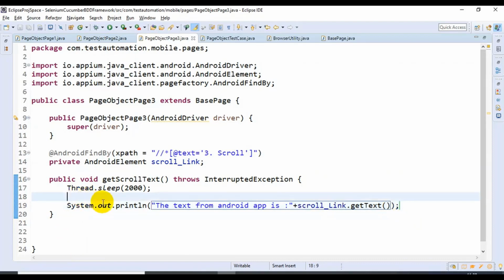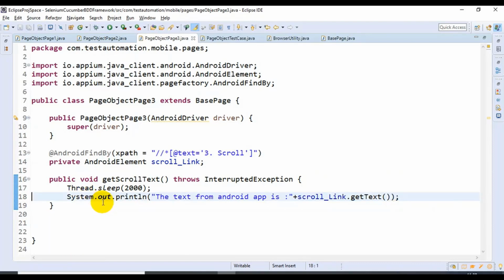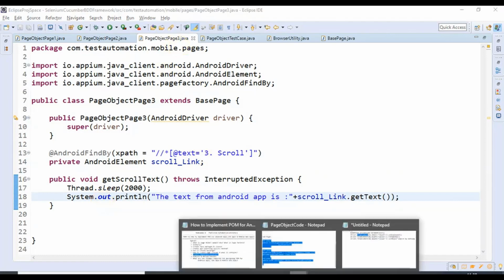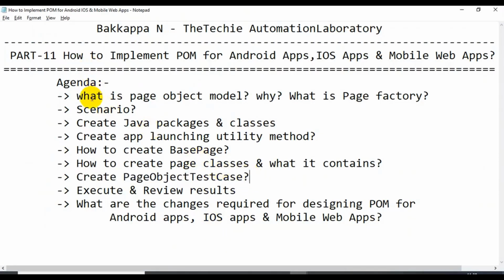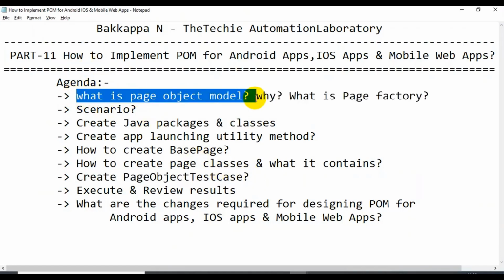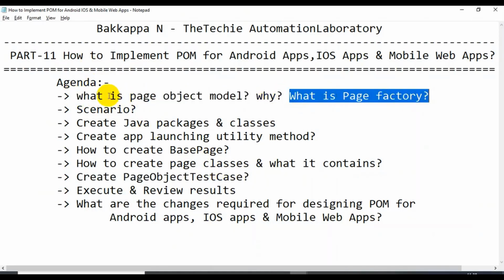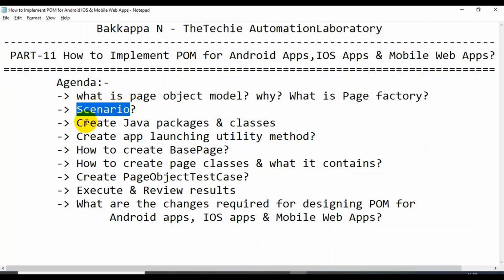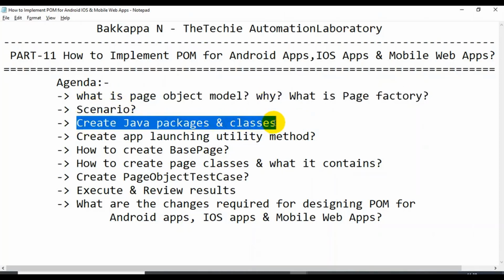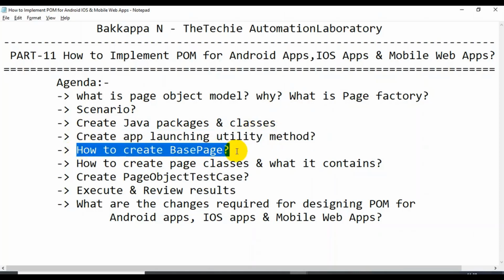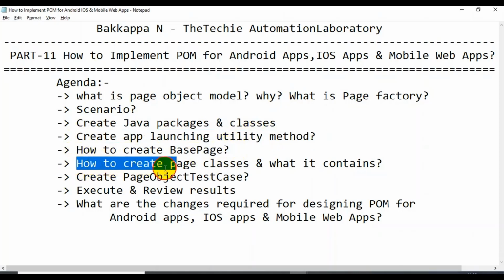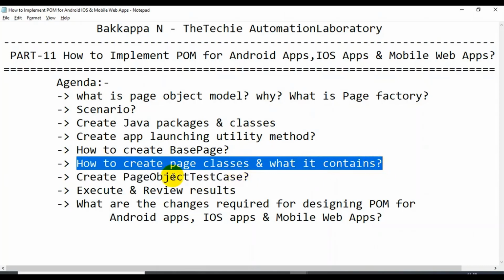So we are done with implementing all our page object classes. Till now we have discussed what is page object model, why it is required, what is page factory, and the scenario which we are going to automate. We have created all the Java packages and classes, and also the utility method that will launch the Android app. Then we created the base page, then the page classes, and we also discussed the structure.